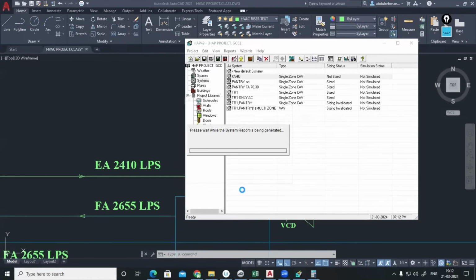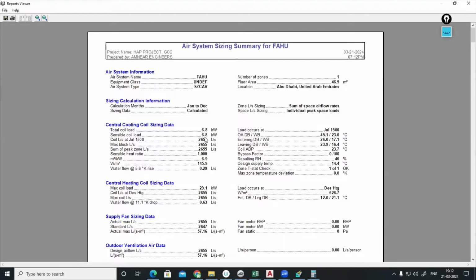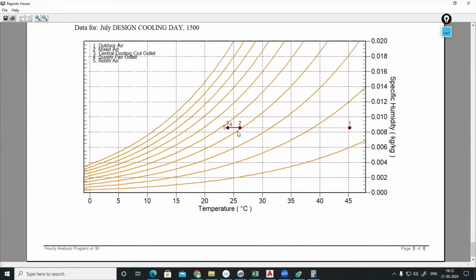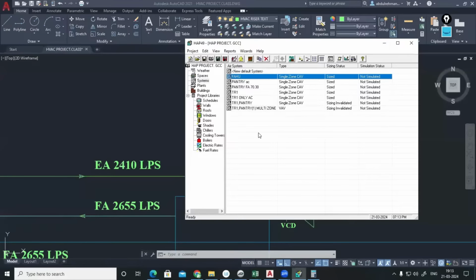Print and view design result review. Our coil load is how much? 6.8 kilowatt. That much only we have to select. Mix. Correct. 6.8 kilowatt. Fine. So you can go to the psychrometry. Now you can see the mixed air condition is there. It is mixing. That's the reason it is decreasing.